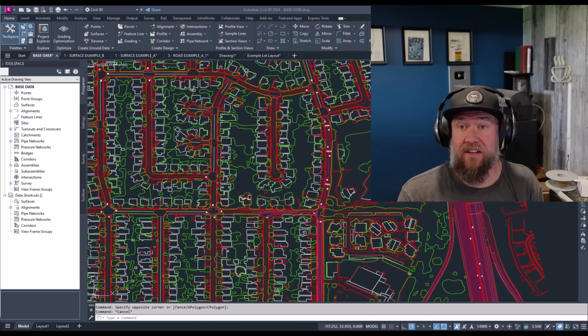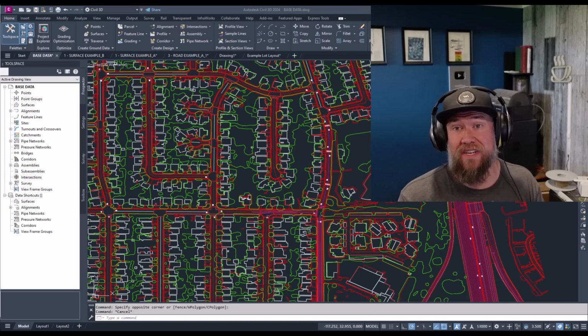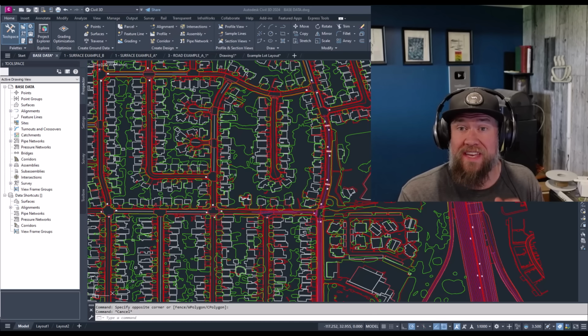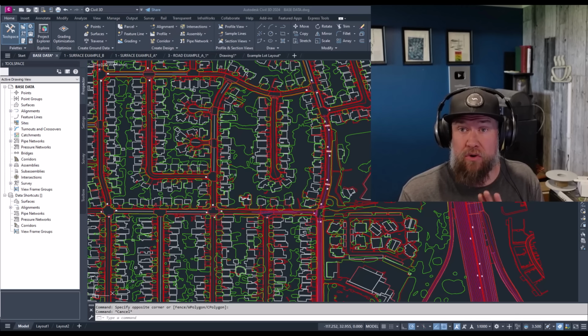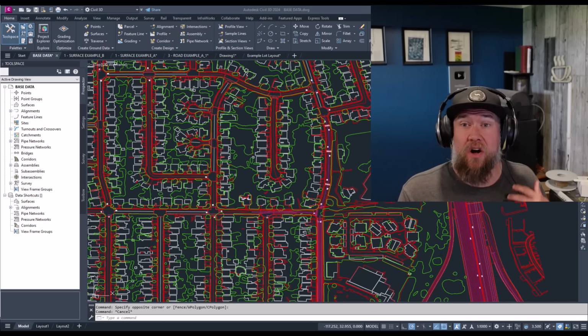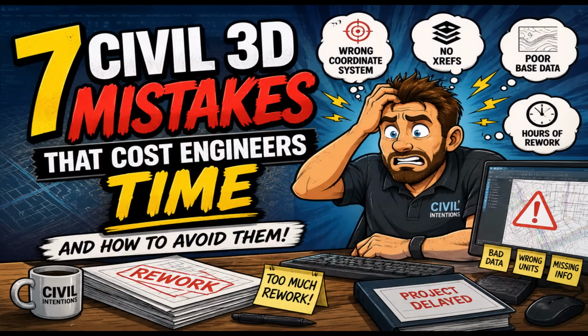I've been a civil designer and using Civil 3D almost every day now for 20 years. Over that time, I've noticed something interesting. The biggest delays and issues on projects aren't necessarily difficult design problems, they're actually caused by a handful of common mistakes and workflow issues within Civil 3D and the design and project organization.